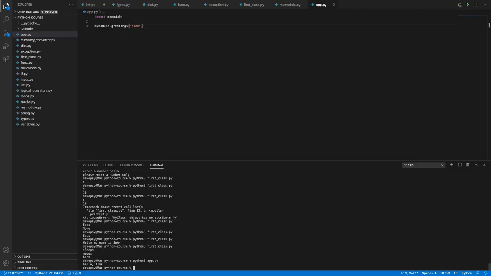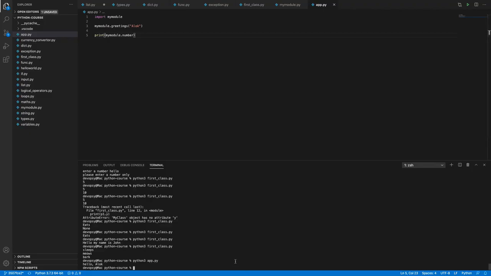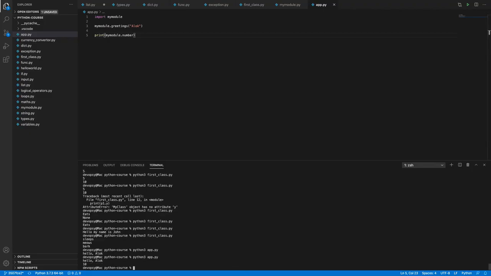We can also use a variable from a module. So in the module, if we define a variable called number equals 10, and if you want to use it here, mymodule dot number, and print it here, and you want to see this, you can see the number, so you are able to access the variable too.